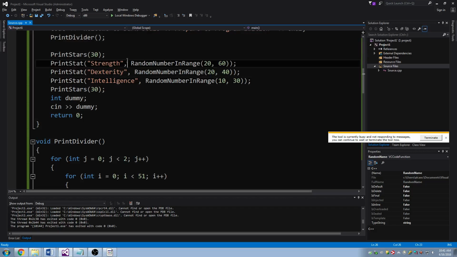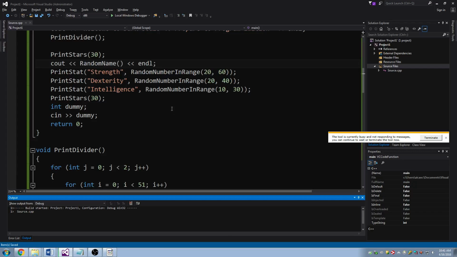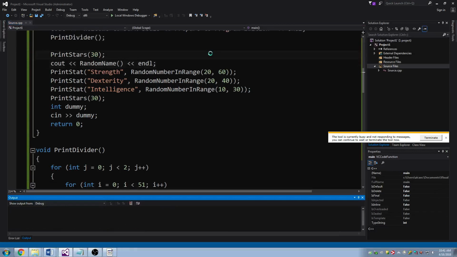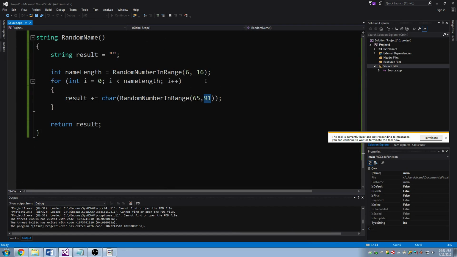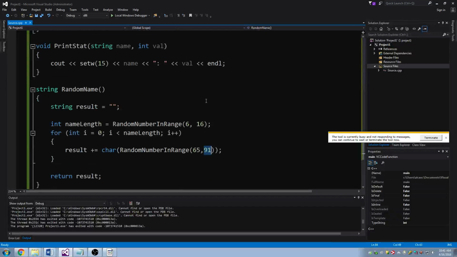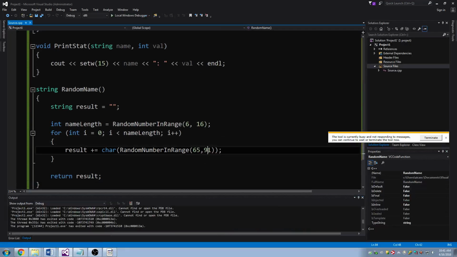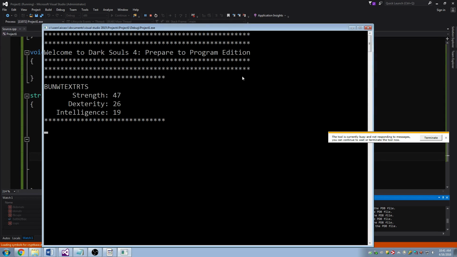Now what I can do is print out, I can do cout random name, at the top, right before I do my strength. And there's my random name. It happens to be a square bracket there. Make sure I got the random number range between 65 and, did I do that right? Maybe I want this to be 90 in my case. And there's my name.